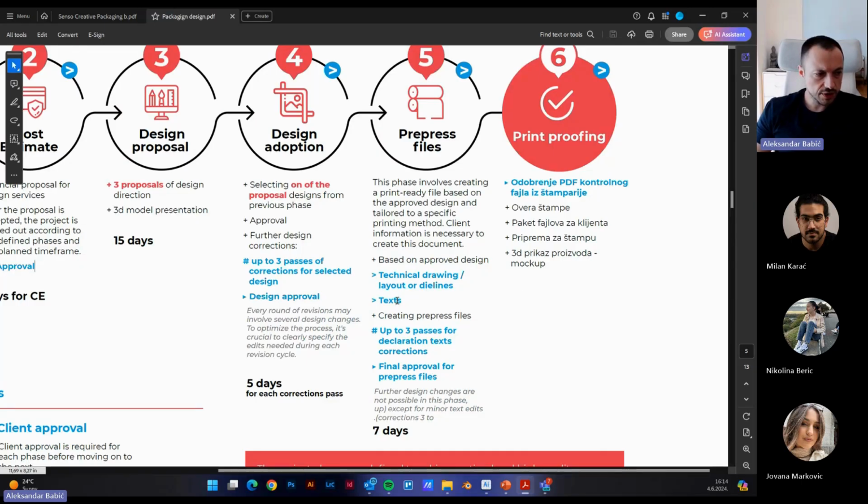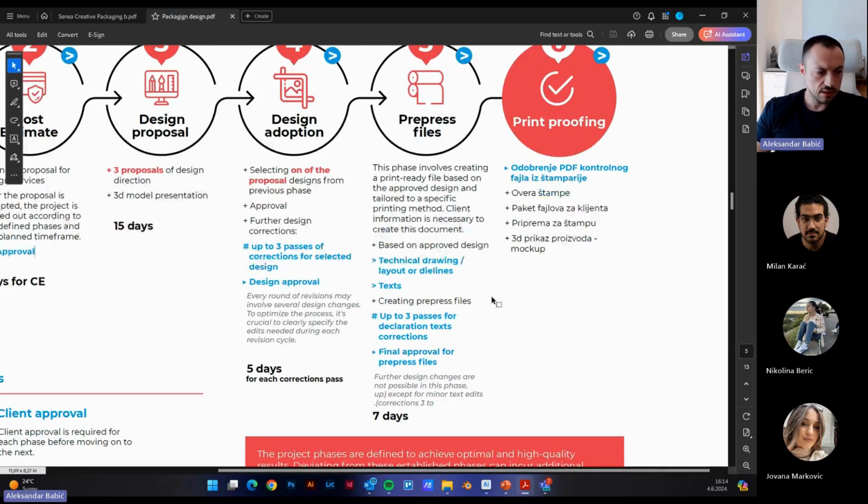Later on, declaration text is also very important. You have to get from the client very precise and, of course, electronic documents without grammar errors and similar, so you can just copy and paste the declaration text in prepress files. And also here we put some limited passes for declaration text corrections. It means that clients should be careful when creating declaration texts and not change them later on in these design phases.